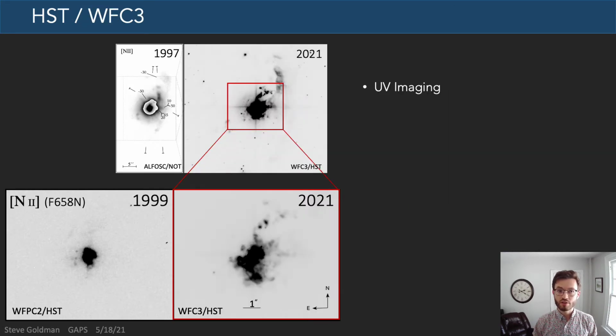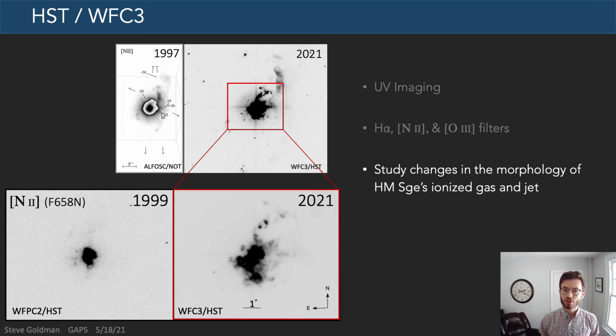For Hubble, we have WFC3 imaging in the UV and 3 narrowband filters. The H-alpha, N2, and O3 filters. And what we're trying to do here is study the changes in the morphology of the ionized gas and its known jets. So here I am showing the previous archival images from the Nordic Optical Telescope that were taken in 97, and also with WFPC2 with Hubble back in 99. So we're going to look at the changes of the morphology and compare them to our more recent observations. And we have a much longer exposure for the N2 filter, and that's what I'm showing here on the right.